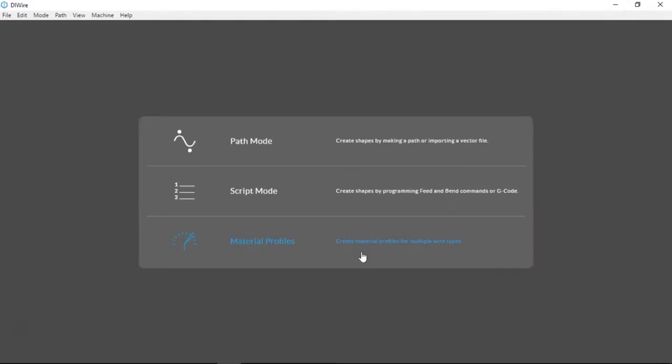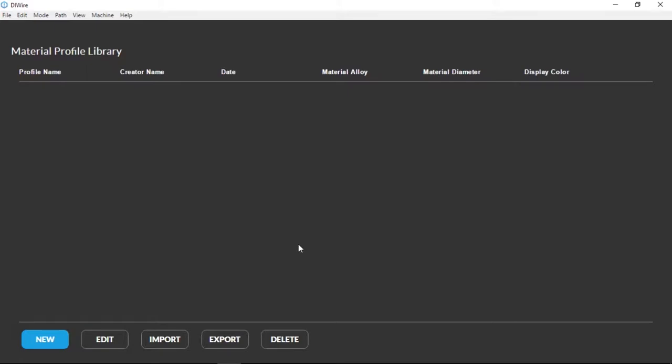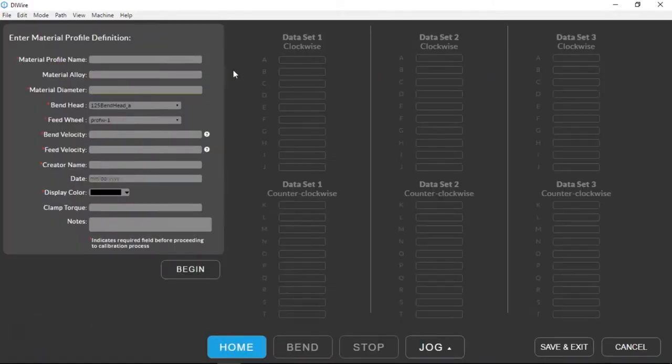Start by powering on the machine and opening the software. Navigate to the Material Profile mode and press New to begin. Here we see a few fields where we will define our material profile. For material profile name, enter something that gives a general overview of the material, such as wire diameter, alloy, hardness, and color. For material alloy, enter the specific composition or alloy of your material.